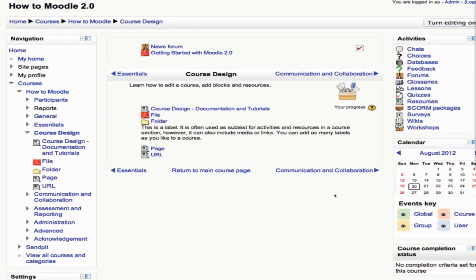The good news is we can eliminate that scroll of death that you can get from a weekly or topics format. As I said, users have two options navigating an online course. They can either scroll or click. So we can get rid of that vertical scroll quite quickly if we set our course up to display one section per page, as you can see here.